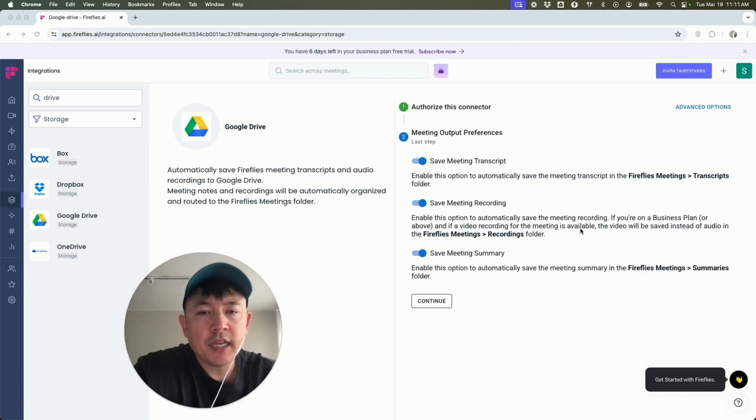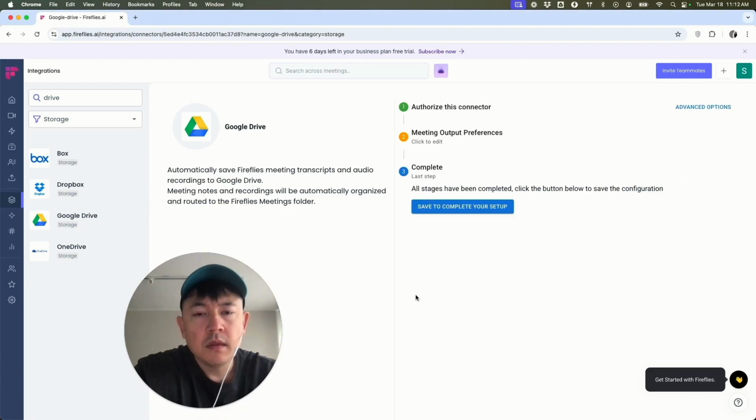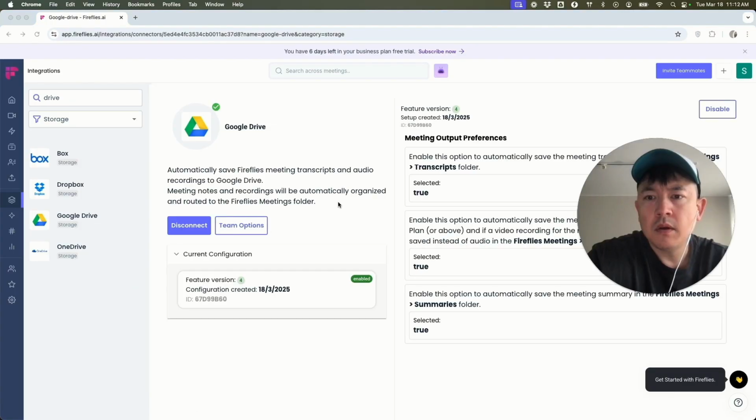Okay, next, you want to go ahead and choose the processes that you're allowing Google Drive to work with your Fireflies AI. So save meeting transcript, save meeting recording, and save meeting summary. So for me, I'm going to go ahead and leave all those on, and I'm going to click on continue. Okay, next, to complete this process, click on save to complete your setup. Okay, quick second later, the page refreshes. Now you can see that it is enabled right here in green.